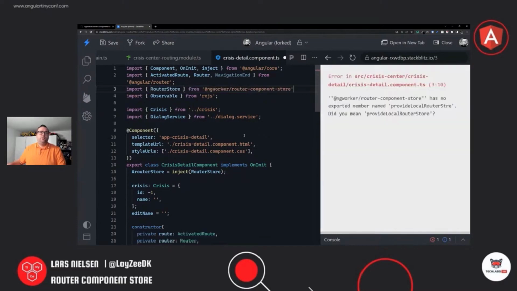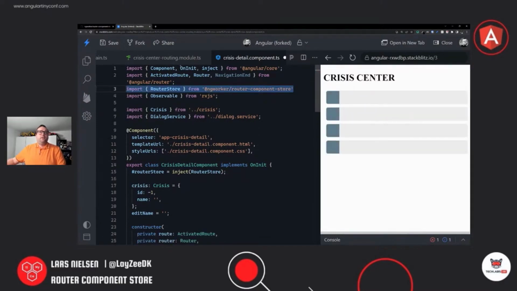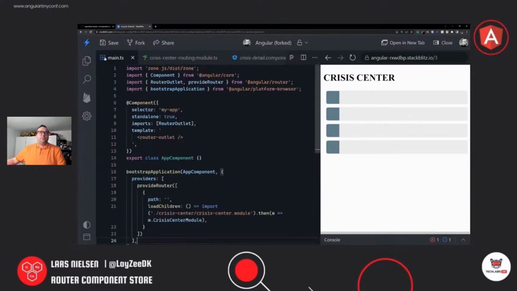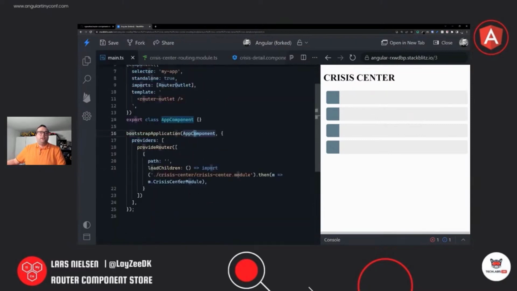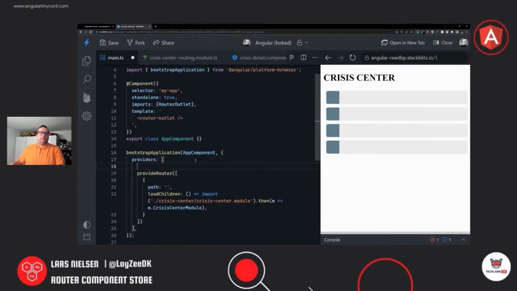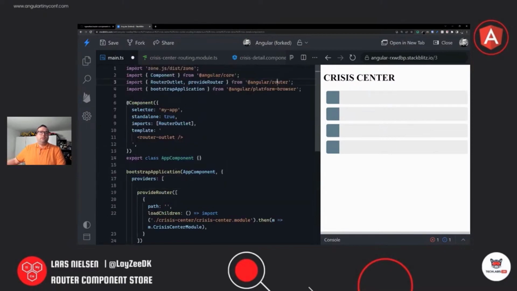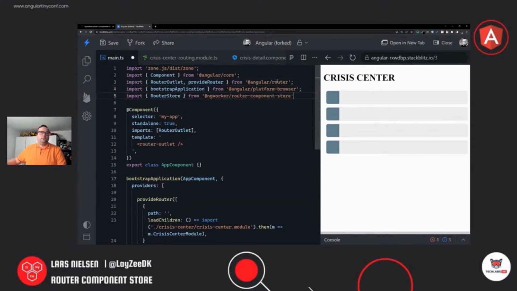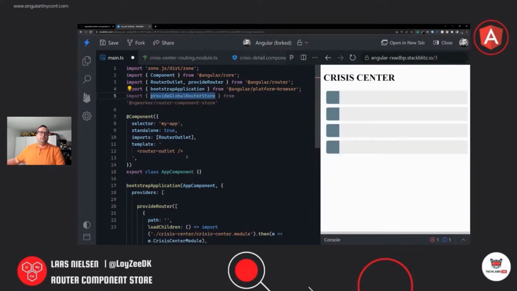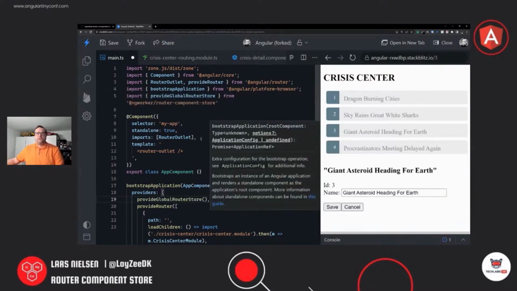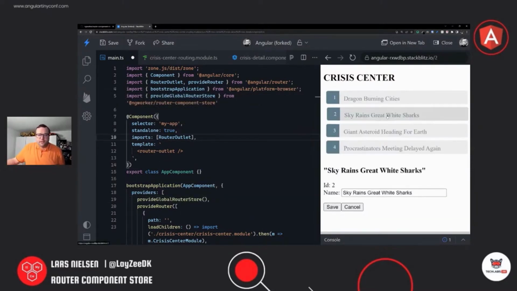But we will add it at the root level, so in our main TS here. So look for the global provider factory, add it to our global providers right here, and the application should be working again. There we go. That's what I wanted to show you.